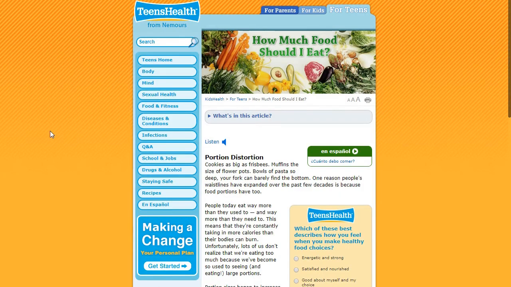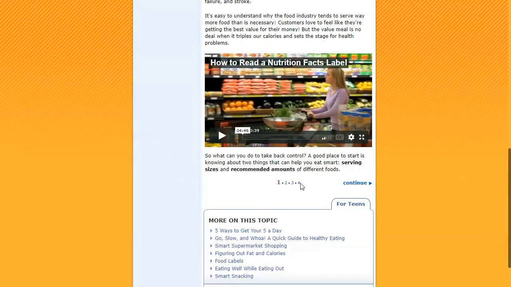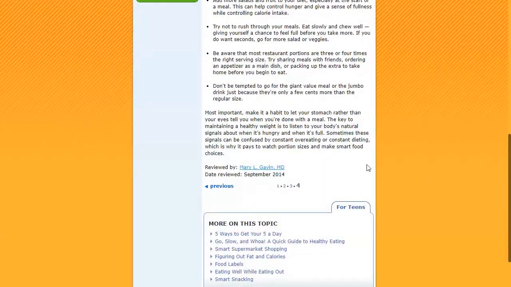To find out when it was last updated or reviewed, we can sometimes look at the top of the article underneath the title here. It might tell us when it was published, when it was last reviewed or updated. I don't see it here, so I'm going to look at the end of the article, underneath the text of the article here. So I can see that the date that this article was last reviewed was September of 2014.